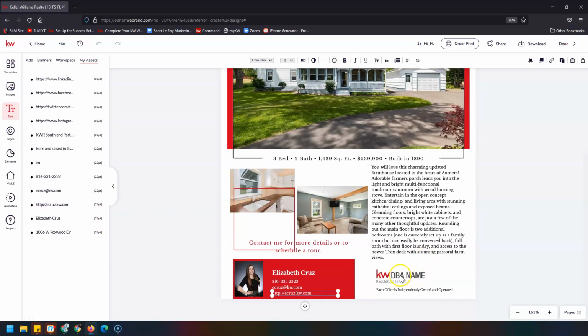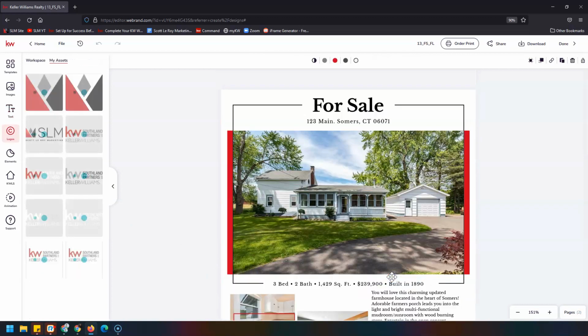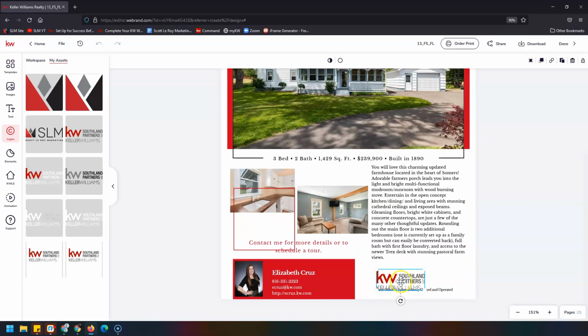Next is the Market Center logo. So I'm going to click to select. You'll see that the logos panel does automatically get selected. So if you have your Market Center logos in your assets as well, they will pop up here where you can simply click to replace. If you do need to move that or resize it, you can do that as well.